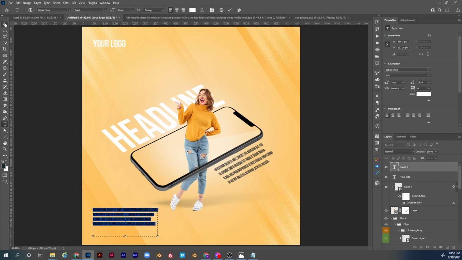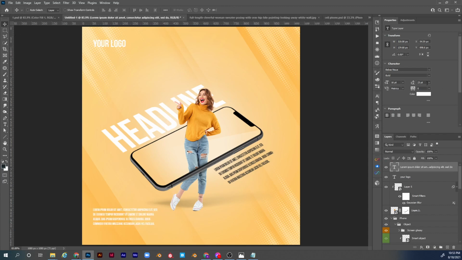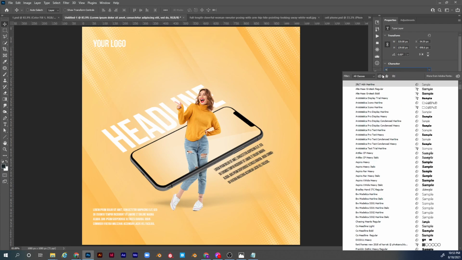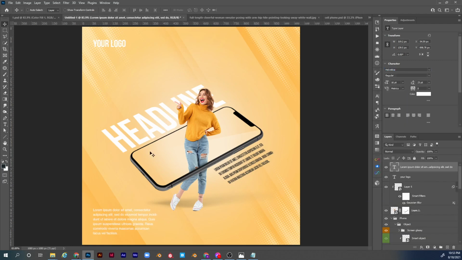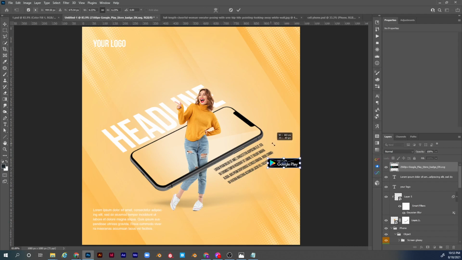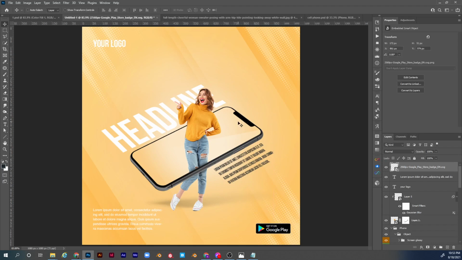Maybe change the font this time. Let's choose a British standard font, which is Helvetica. Okay, now I think this is good. Okay, let's choose any corner and scale it. Move it to the bottom right corner. Press OK. Now we are all set up.